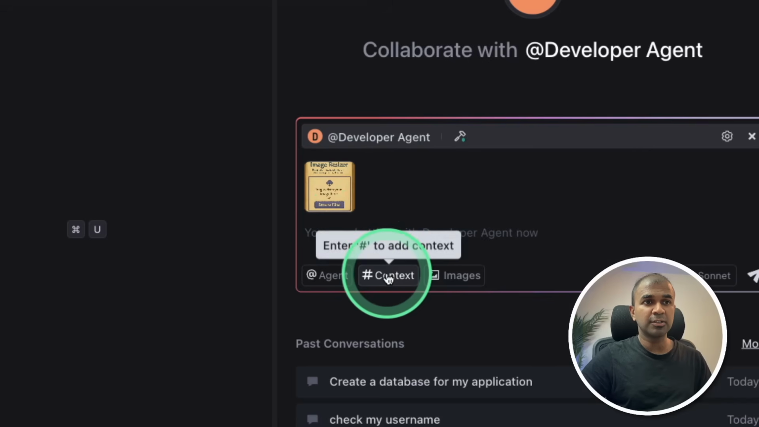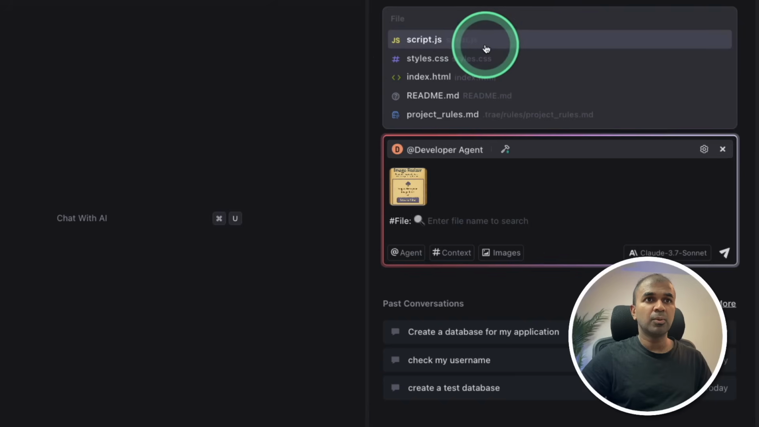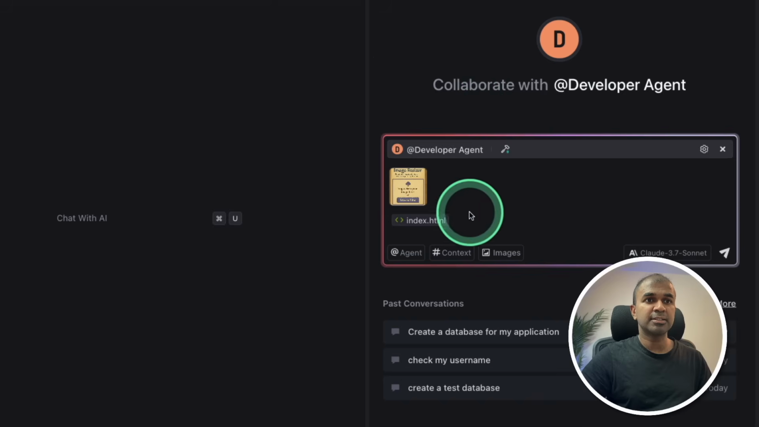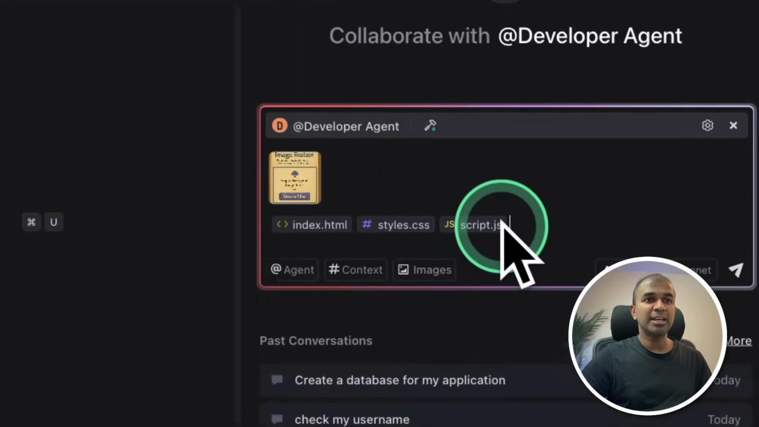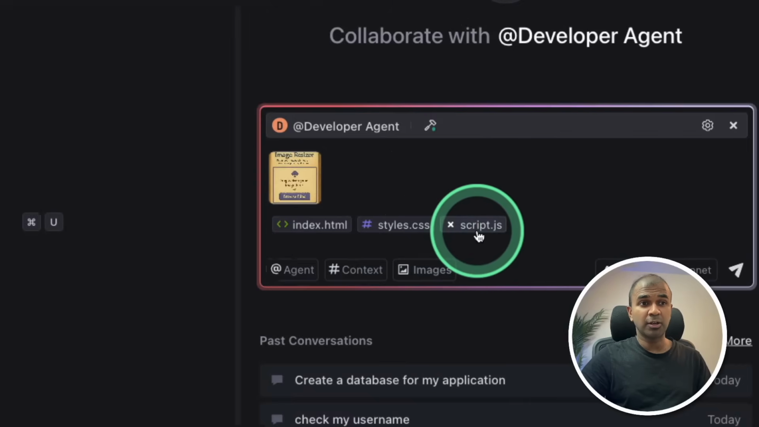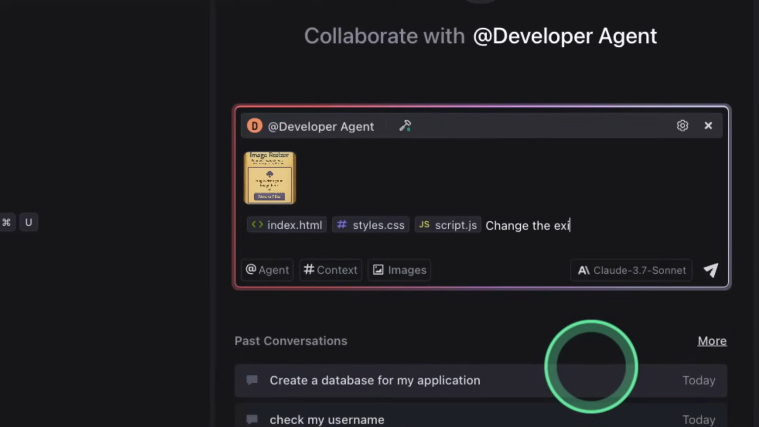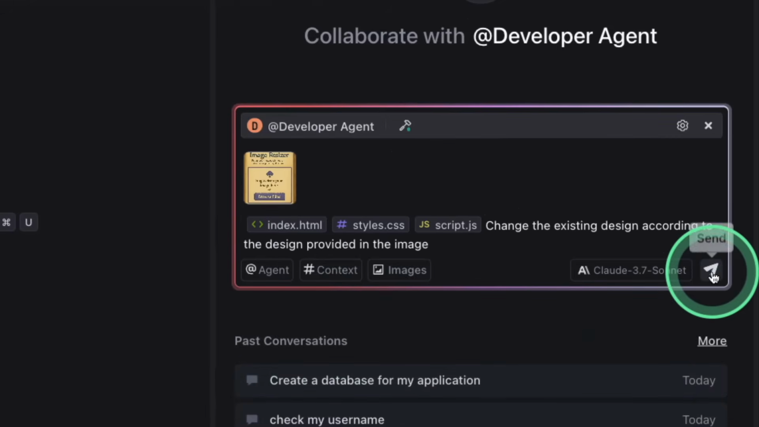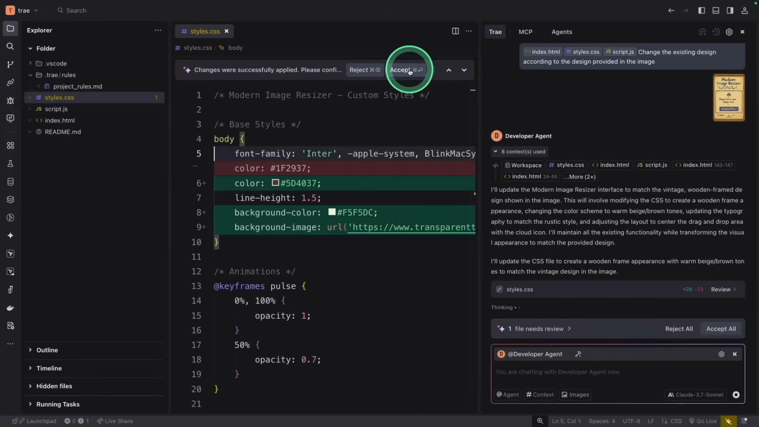So clicking context, I'm going to add all the files, that is the index, then adding style CSS and then adding script.js. That means it understands the existing design and is able to change it accordingly. Now I'm going to ask, change the existing design according to the design provided in the image, and clicking send. Now it's making those modifications.